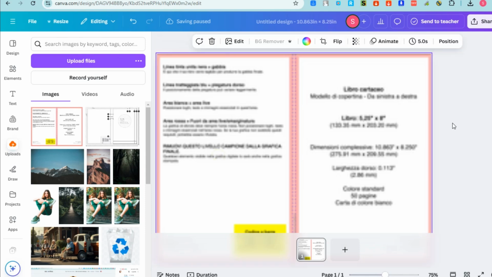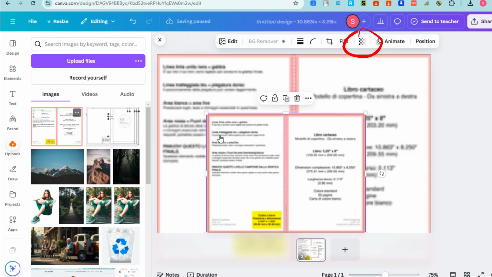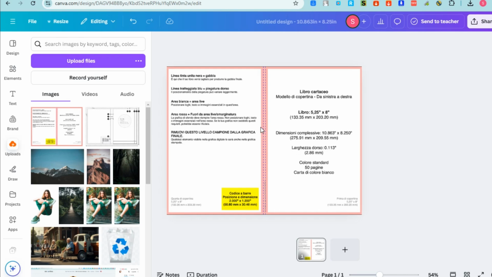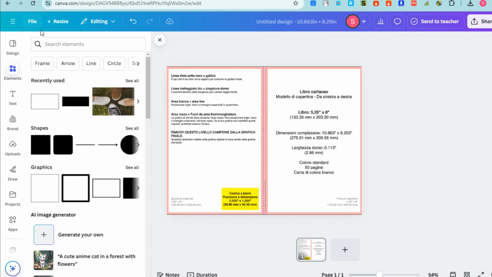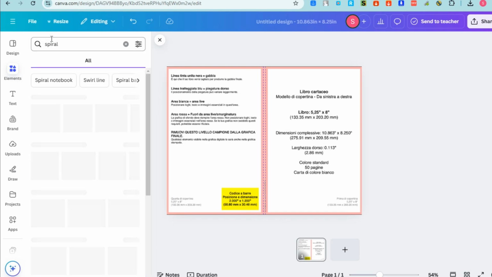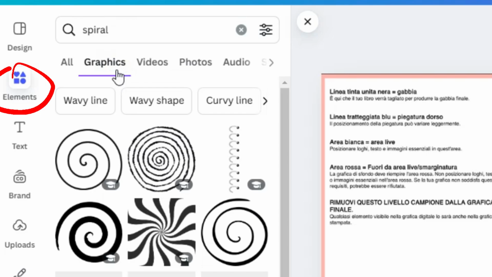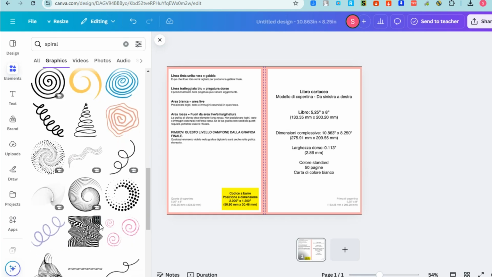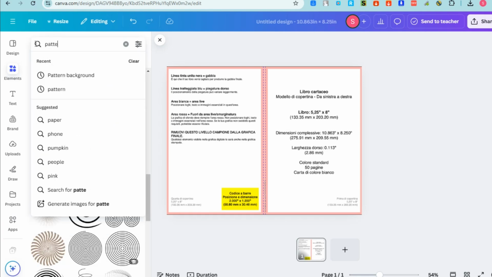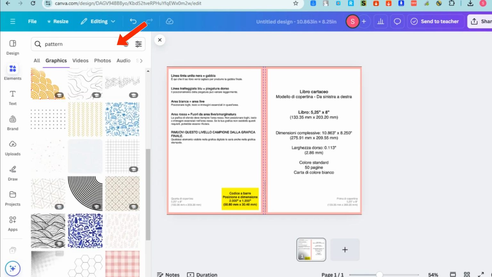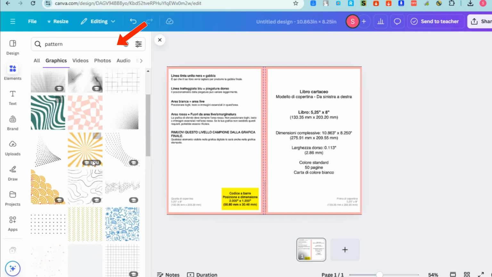Now we need to decrease transparency. Okay, so for me, I want to decrease transparency first so that I can focus on my design. So to look for designs for your full cover, this is the full cover of your notebook, you can just simply go to elements and then search for something like, for example for the first page, I'm going to look for spiral, or let's just say pattern graphics, or pattern designs. There are tons of pattern designs here in Canva. This one is good for a notebook or book or anything.